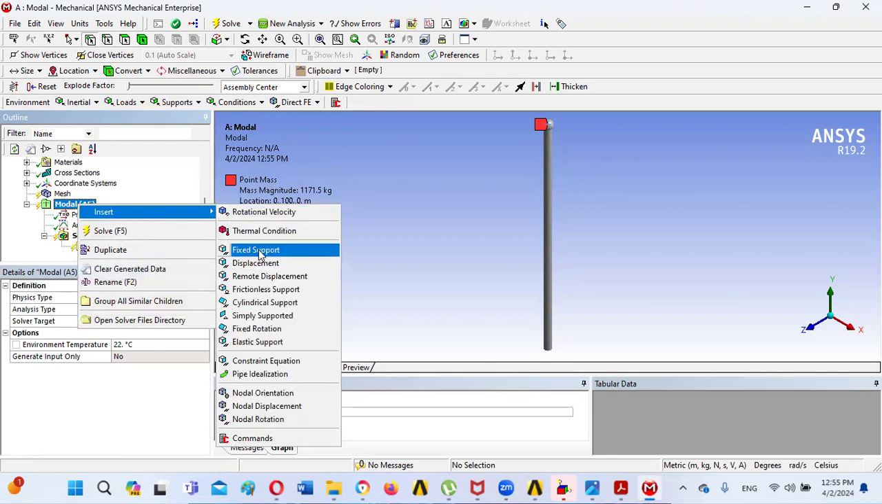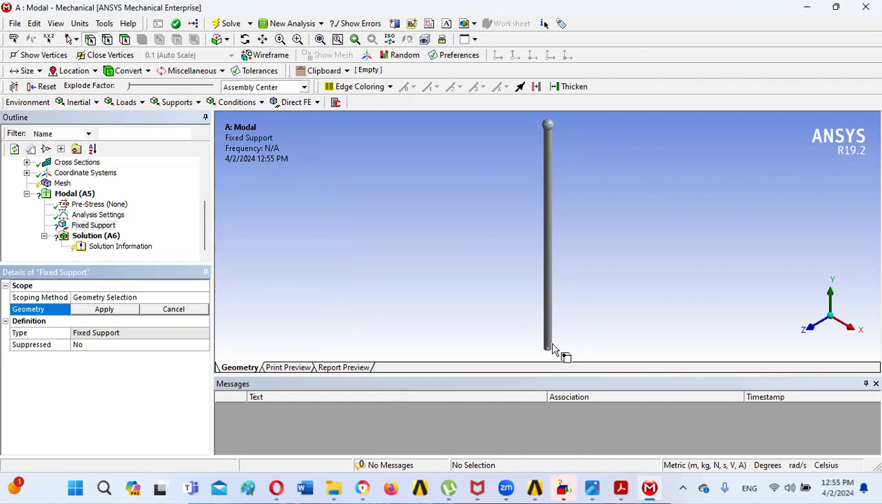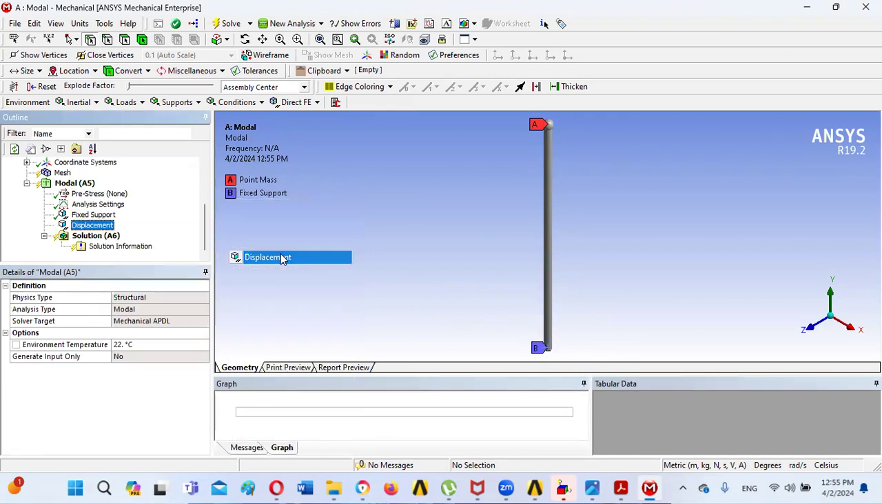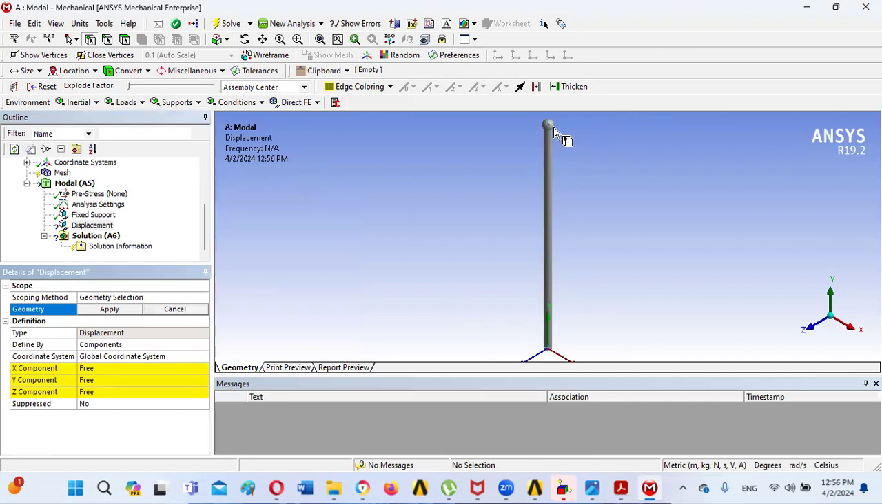So here we will first of all be making its lower end base point as the fixed support, because the base of the column has been fixed with ground. After that we will be clicking on insert and go to displacement to define its DOF in the XY plane.